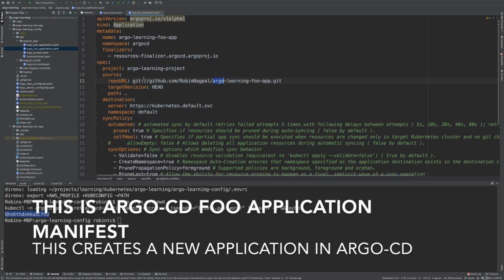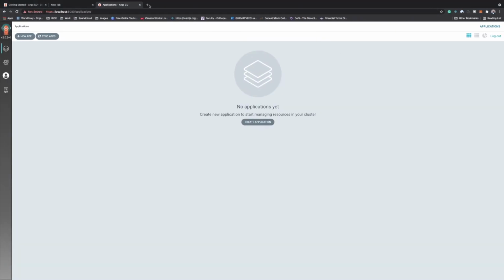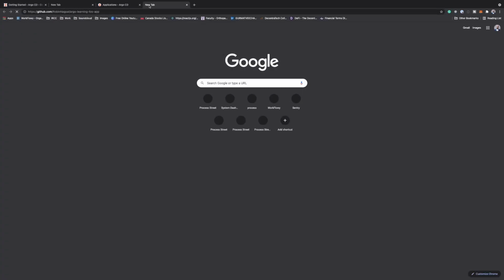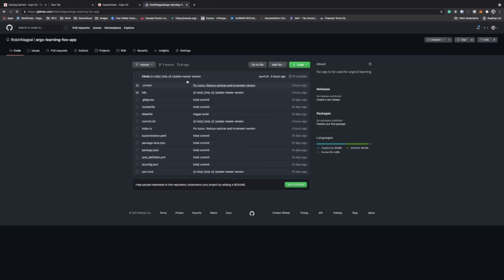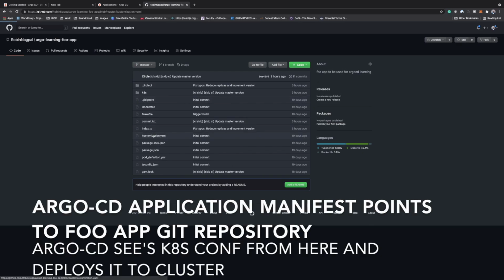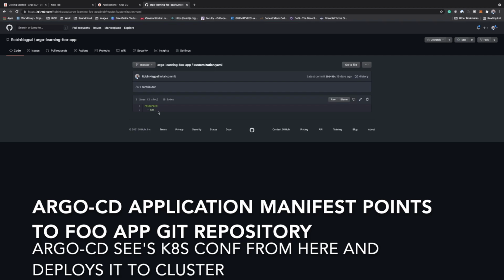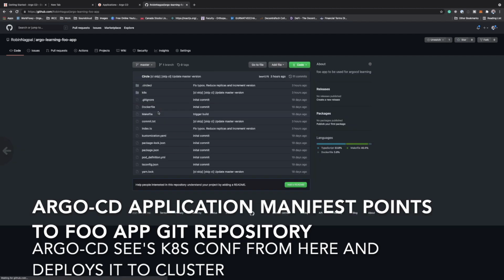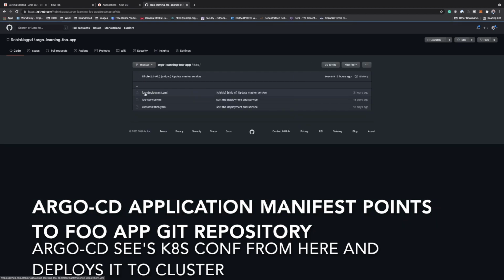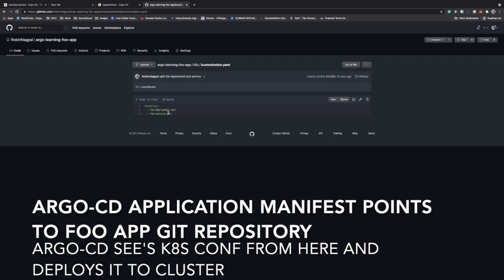If you look at the foo app, this is the place from where it needs to get the code, and if we copy this and put it here, we see that our code is present here. It's going to use the customization.yaml, which is present here, and it sees that all the resources are present in the K8s folder. If we go to the K8s folder, it's going to run another customization, which has the deployment and the service. So this is how it knows that it needs to run the deployment and the service.